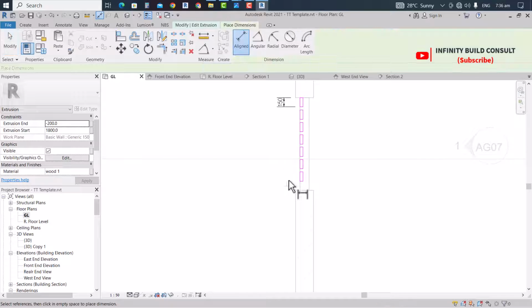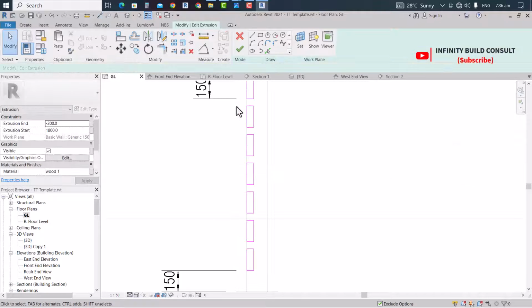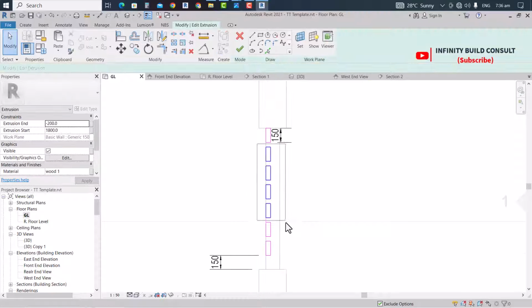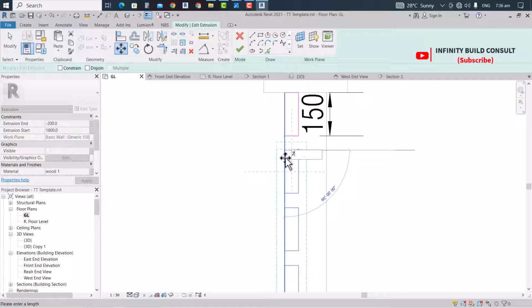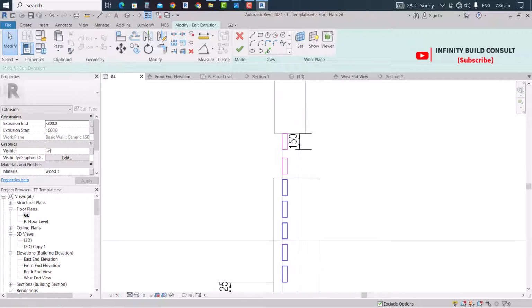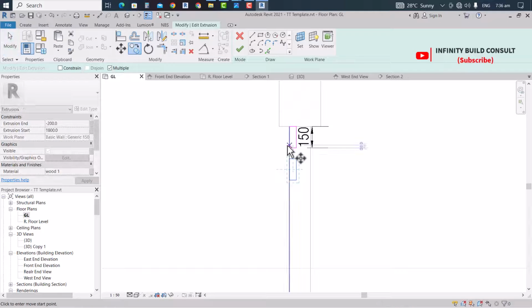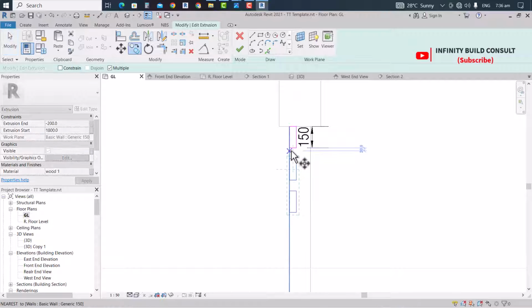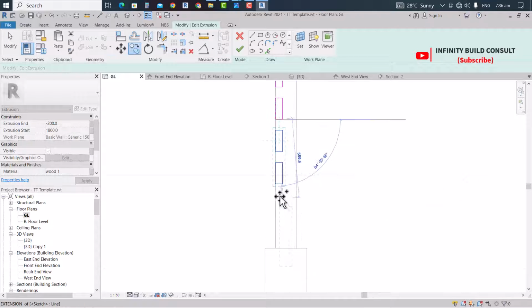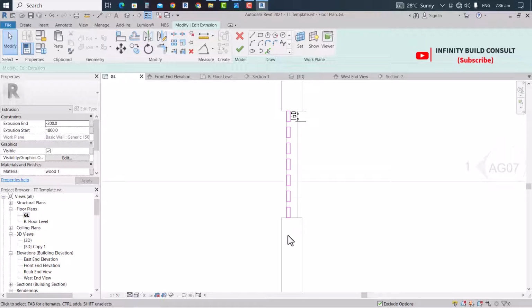And the space we have here is 150. So I'm going to move this one a bit, which is 25 mm. Now Ctrl C to copy. There we have it. 1, 3, 4, 5, 6, 7. We are good to go.